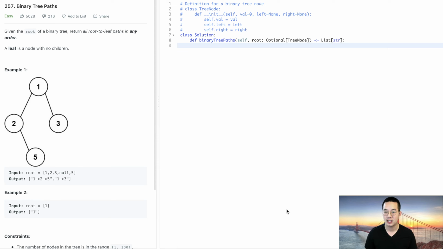Hello everybody, today we'll be doing binary tree paths. Given the root of a binary tree, return all the root-to-leaf paths in any order. A leaf is a node with no children. So here we obtain two leaves, and therefore we develop two paths to this particular node.